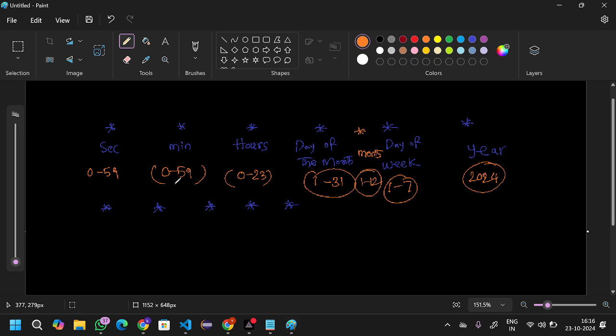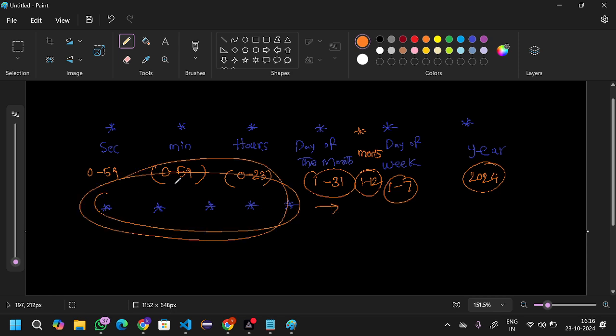So similarly, if you mention the cron expression like this, then what does it mean? Our scheduler will execute every second. No, I don't want to execute every second. I want to execute every 5 seconds. So in place of seconds, this is the second place, minute place, hour place. This is the day of the month, and this is the day of the week, and this is the year.